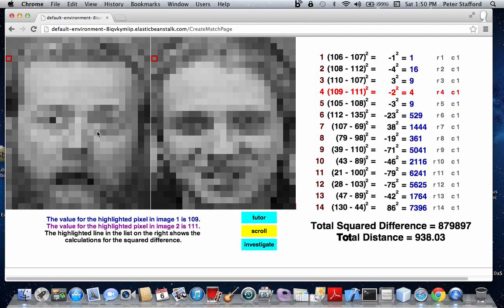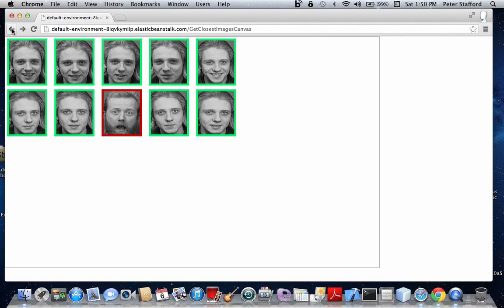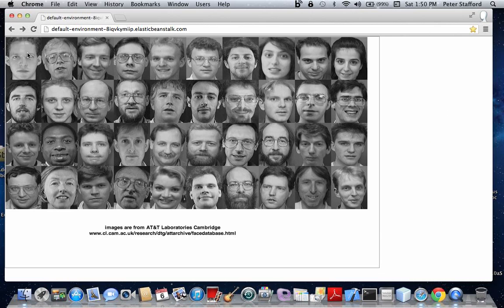Now, if we go back to the beginning, we've got these 40 images. These images are from the AT&T laboratories at Cambridge. We can use them as long as we reference them. This is really a prototype app. These are not the images that would be with the real app. The real app would allow the students to put in their own faces. They would have 10 poses for each one of their faces, and then they could compare their face to any one of their classmates if they want to.